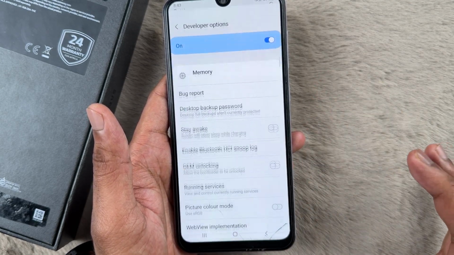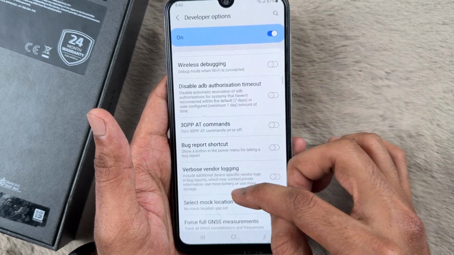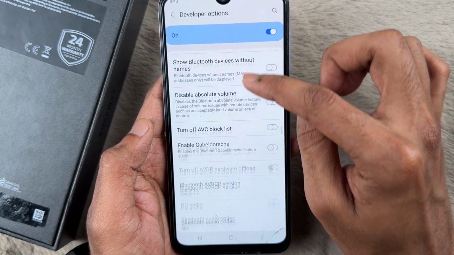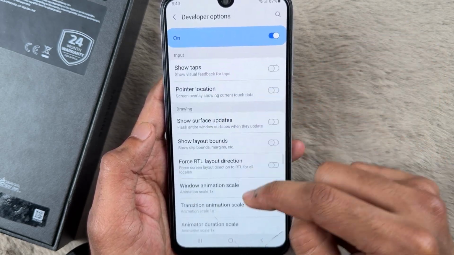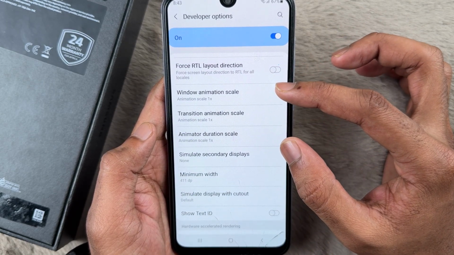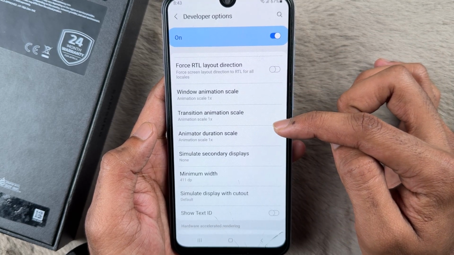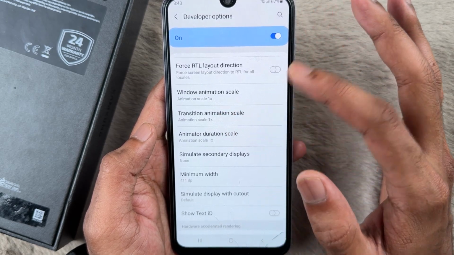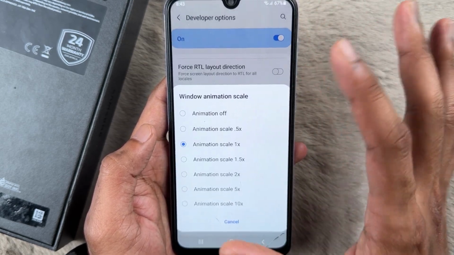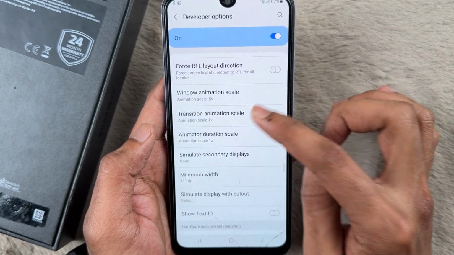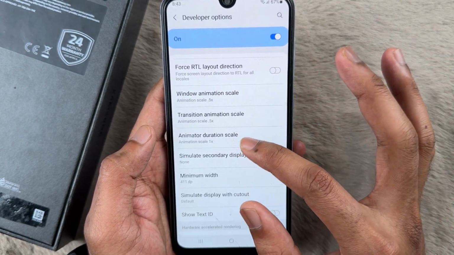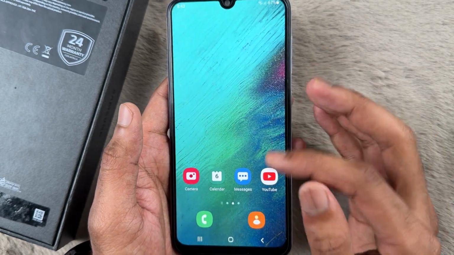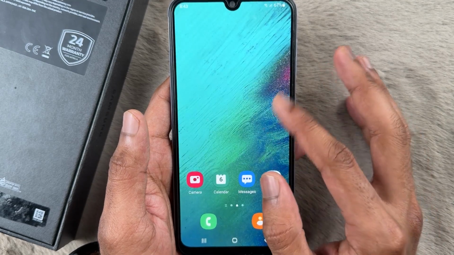Then go to your developer option and scroll down until you find the animation scale on your device. Let me show you. Here it is, the three animation scales: window animation scale, transition animation scale, and animator duration scale. You can set these three to 0.5x. It will make your device much faster than before.